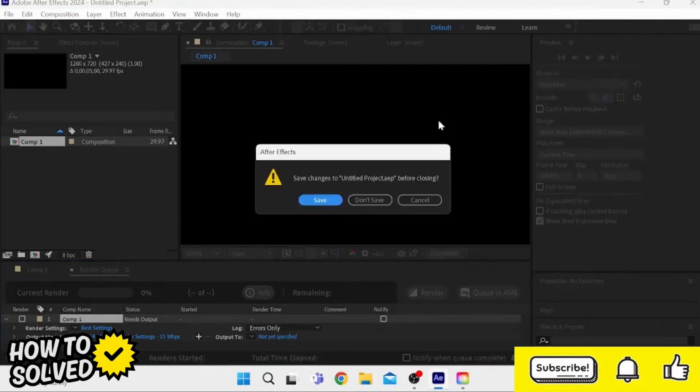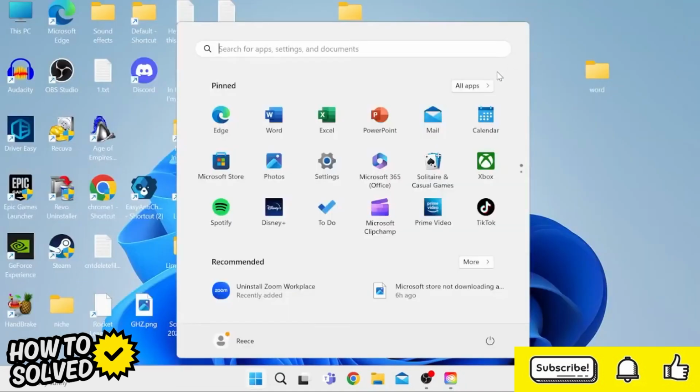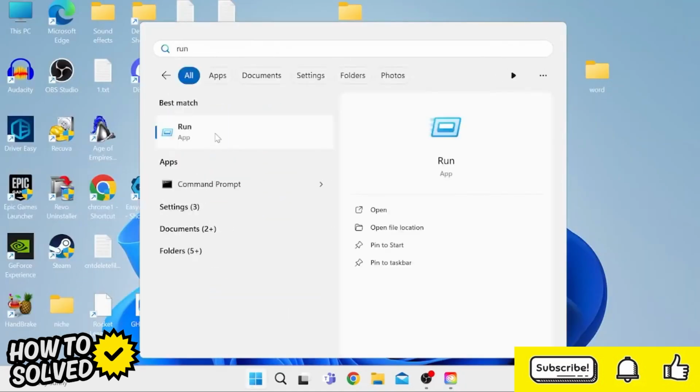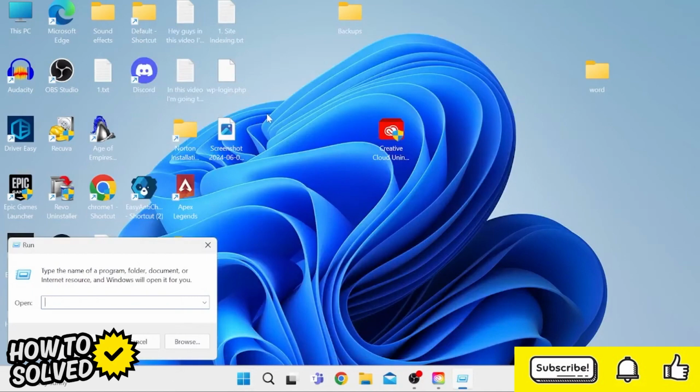Now, once you've made all of those changes, if that's still not fixed the issue, we can head out of After Effects, and we're going to come over to our Start menu on our computer and search for Run, and tap on the Run icon. And inside of here, you need to type in msconfig and hit enter.